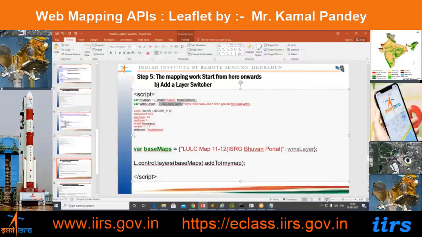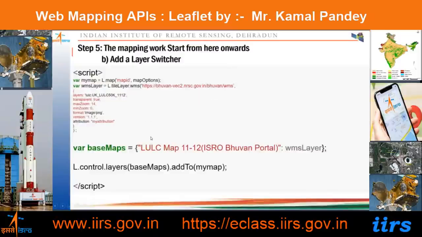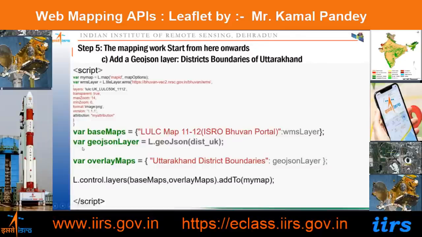So how to do that one? I can use this method also. Directly you can write it here: var geojsonLayer = L.geoJSON, and then the name of the layer. This was your first Bhuvan layer and this is your GeoJSON. But before adding it over here, you need to add this particular layer in your head section as well.